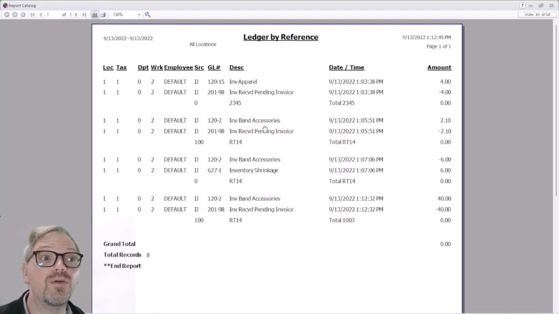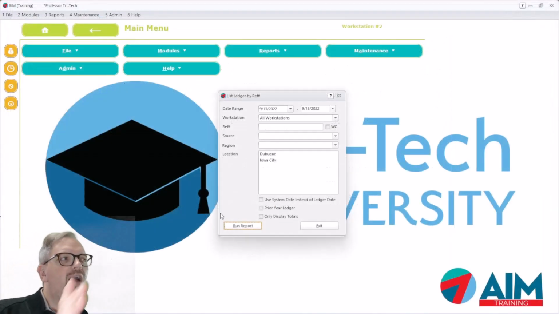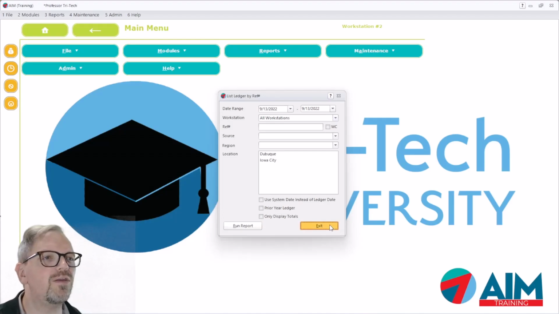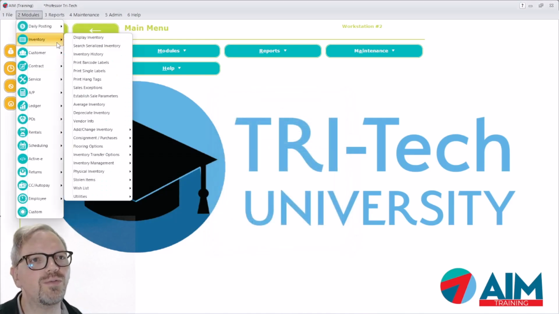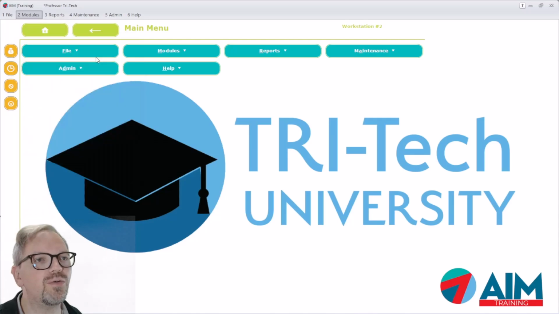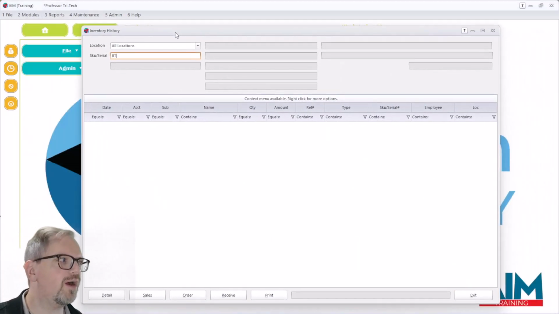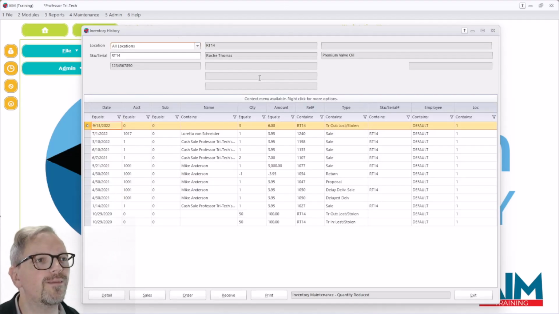Again, very similar to adding from the first time and using receive inventory. And that's basically how you're doing that in there. So once again, it's very similar ledger-wise. Now, on the history of these items, if we go and take a look at an inventory history record, let's go to inventory history, and let's bring this over here and look up RT14.